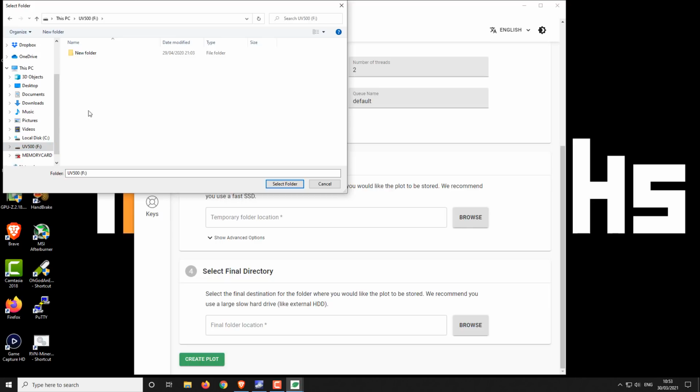So I'm just going to choose this. You can choose different files. Your temporary location and your final destination for your plots can be on different drives, or you can even have them on the same drive as well. So if I just do folder, and we'll just call this try attempt.